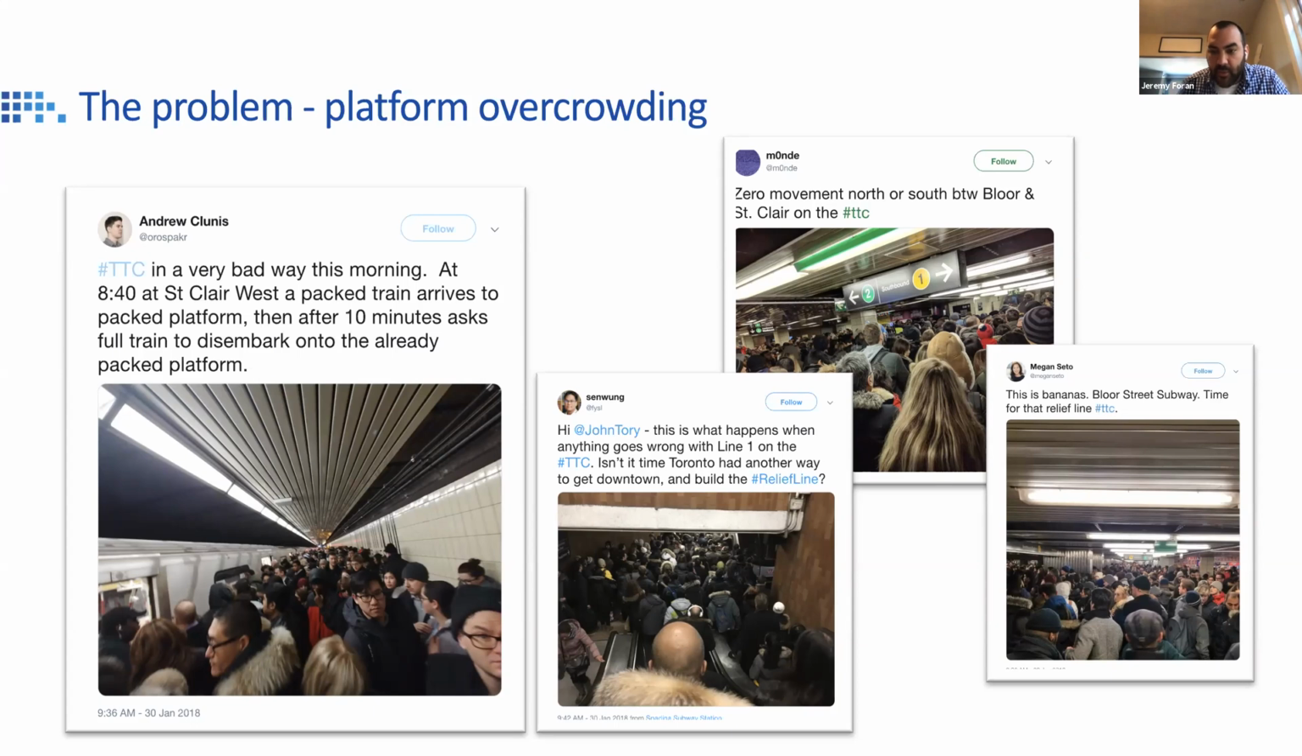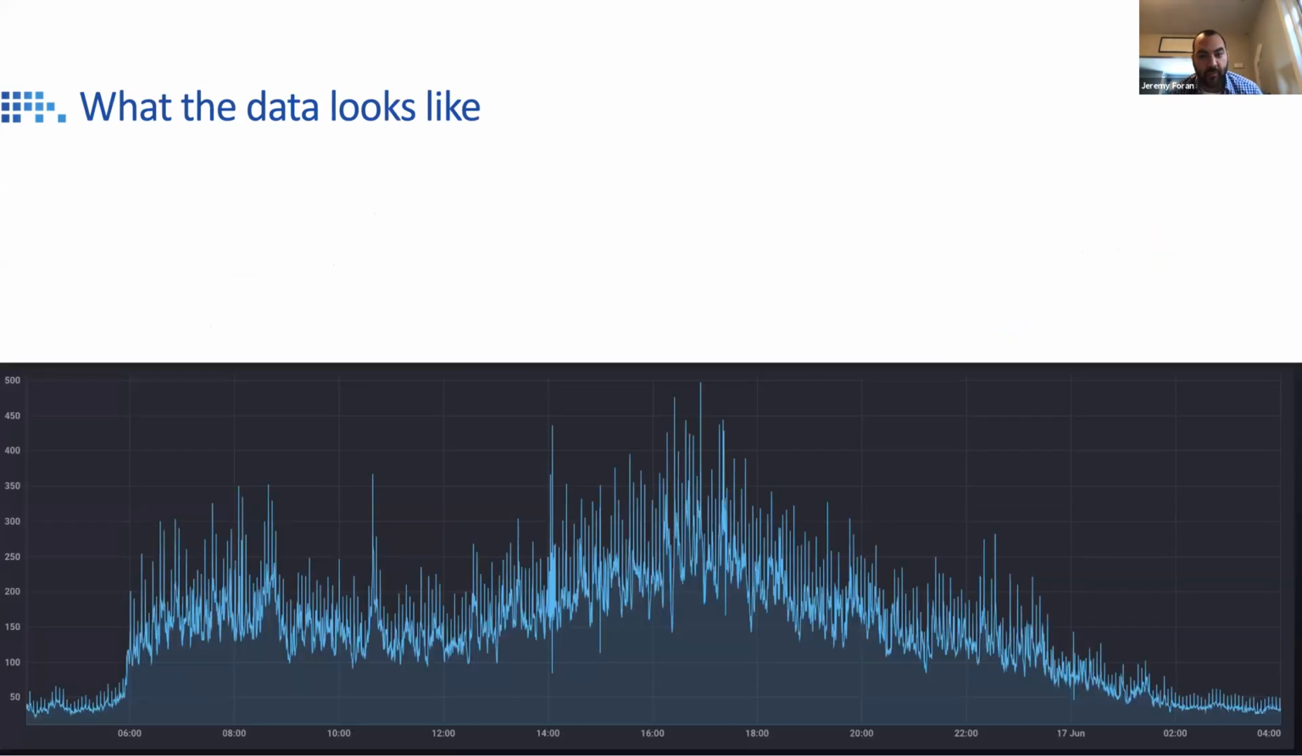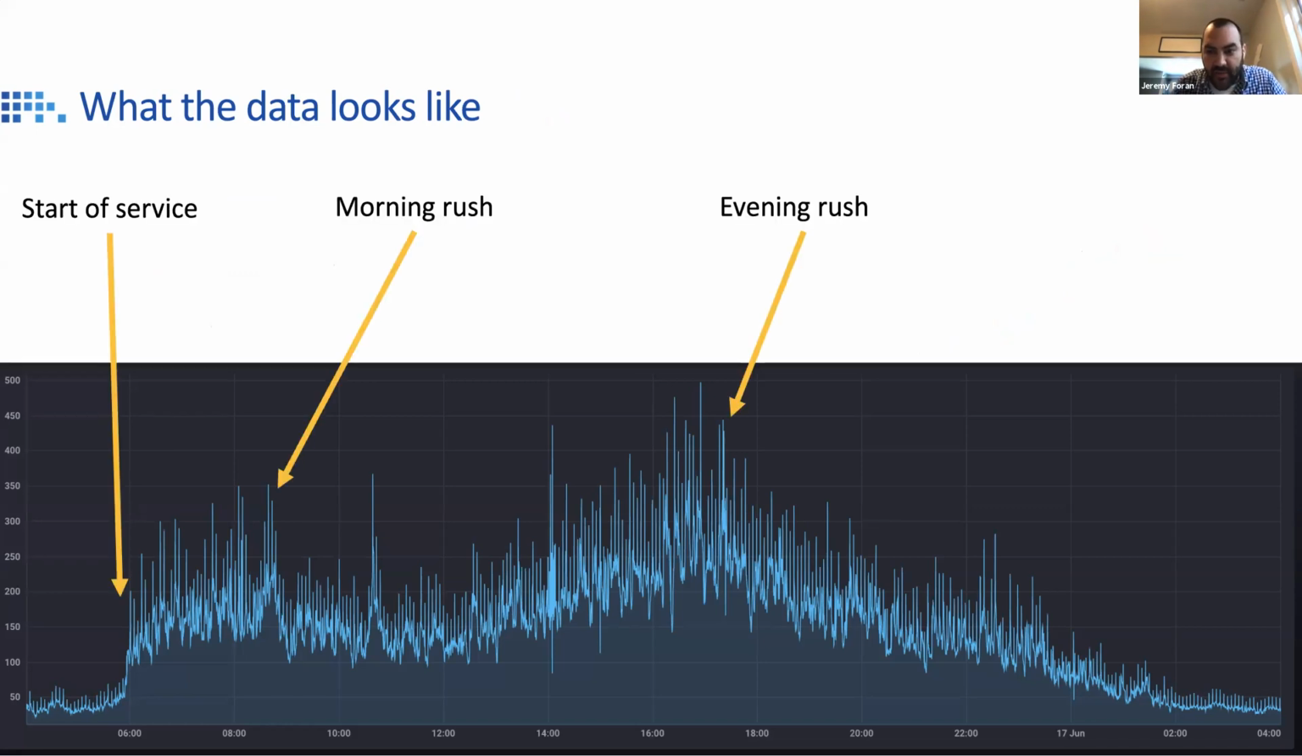In an environment where people are constantly moving, it becomes even more challenging to find these emerging issues. So we looked at the Wi-Fi data to see how it correlates to how people enter and exit the stations. We found a 0.9 correlation, which is what we needed to prove as the basis of detecting this overcrowding using the Wi-Fi. This is what the Wi-Fi data looks like for a particular station. These are the associations to all of the access points, how many devices are associated to all of the access points in a single station. And you can see clearly when the day starts, the morning rush, the evening rush, and then the end of service.